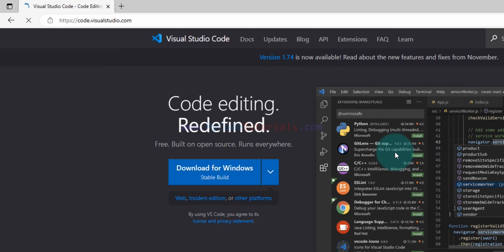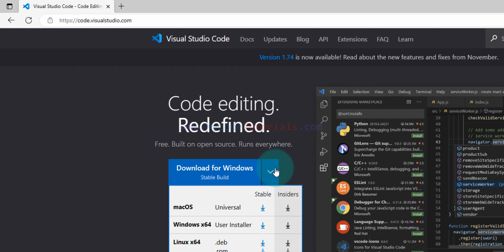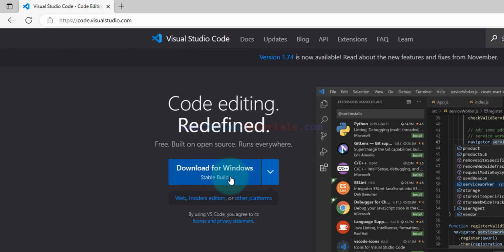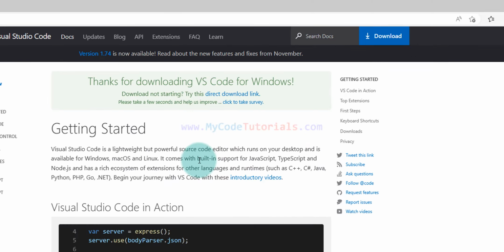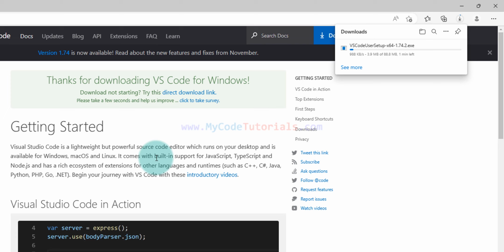Now this is the official website of Visual Studio Code, and here we can directly see the Download for Windows option. And if we click on the down arrow here, then we will find the download option for different operating systems. Here we will click on Download for Windows to download Visual Studio Code for Windows. It will take us to this particular page where the download will begin automatically. If it doesn't begin automatically, then you can click on the direct download link and the download will start.